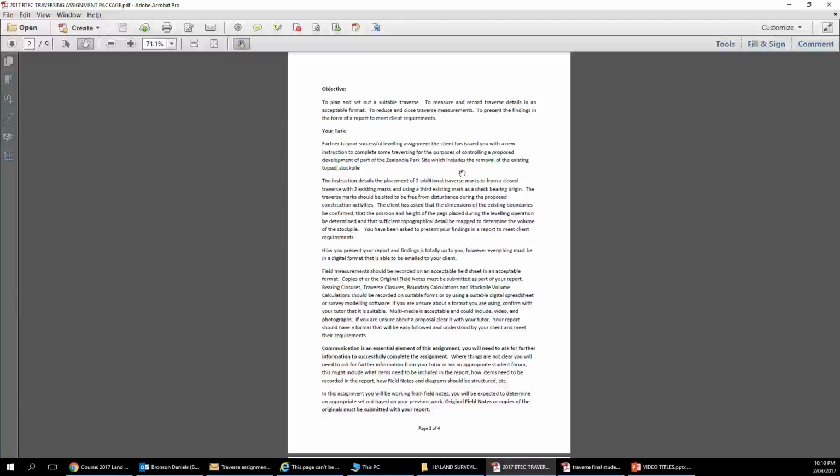Okay, so let's have a look at the task. You've gone around and leveled this area, so you do have some leveling data, and that is to be incorporated into this assignment. So one follows on from the other, and we're going to do the development in the park, and it includes the removal of the existing topsoil stockpile.